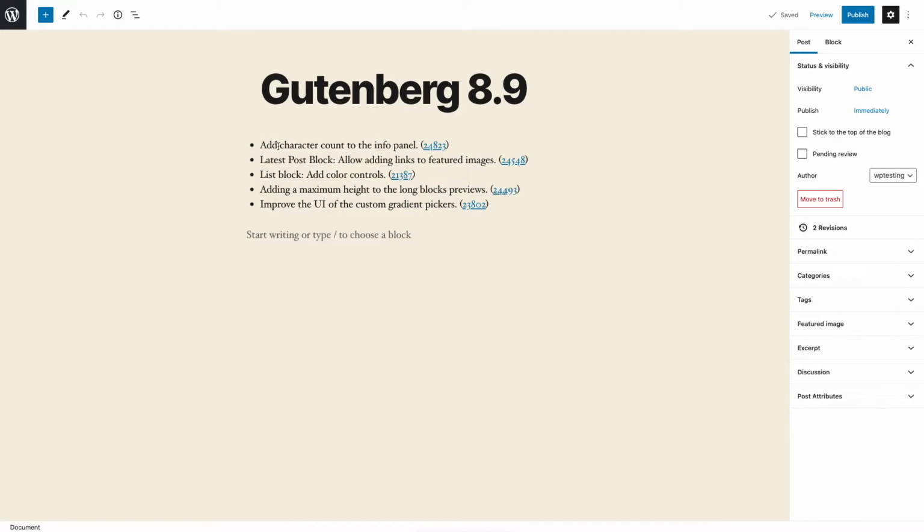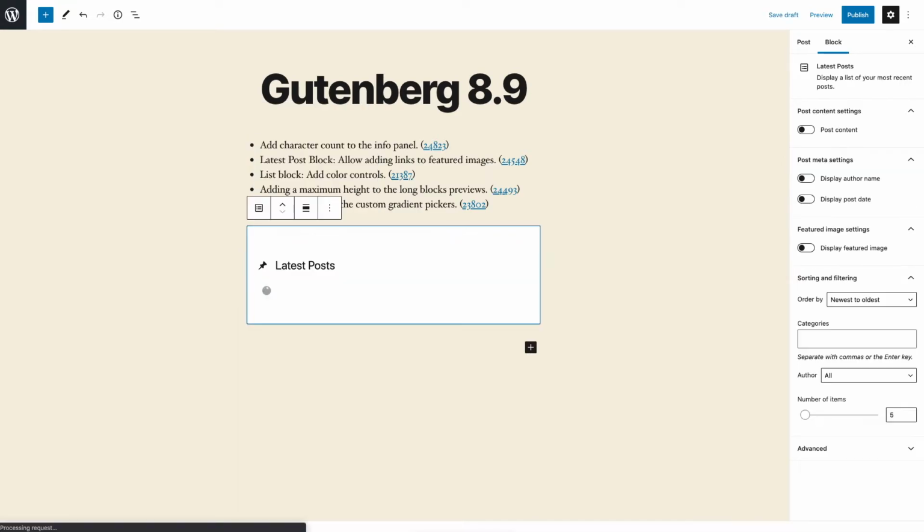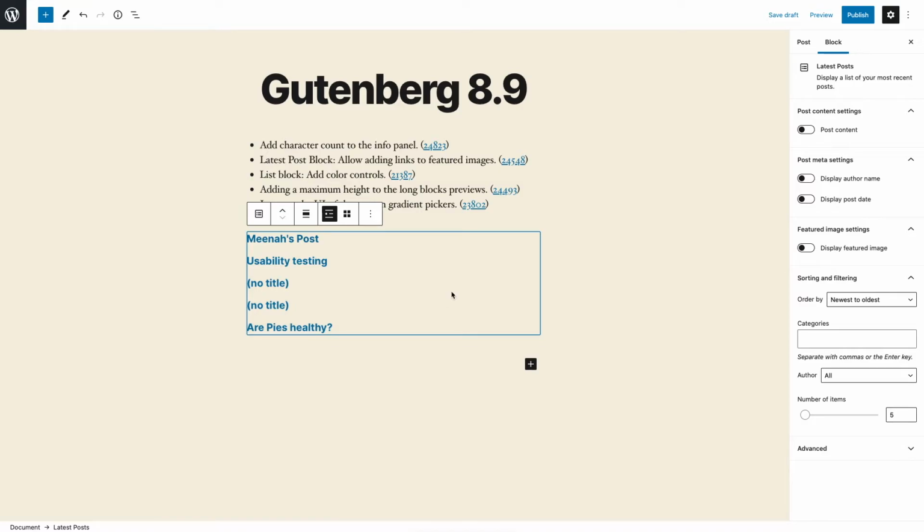One of which is adding the character count to the info panel. So if you come up to the info panel, now we have a character count here alongside words, heading, paragraphs, and blocks. That's a new addition with 8.9. The other one is the latest post block. So if we go latest post block, we see my latest posts added.